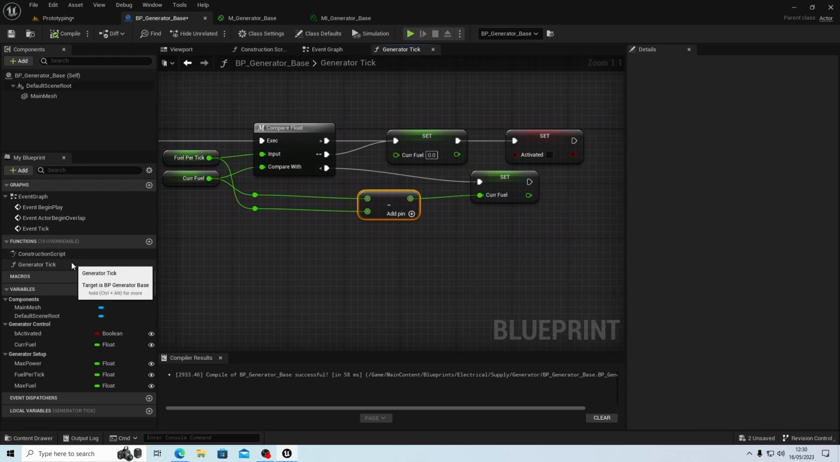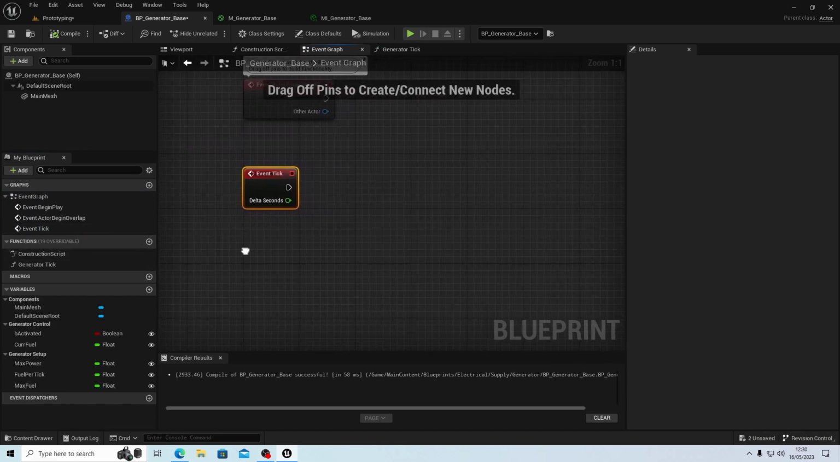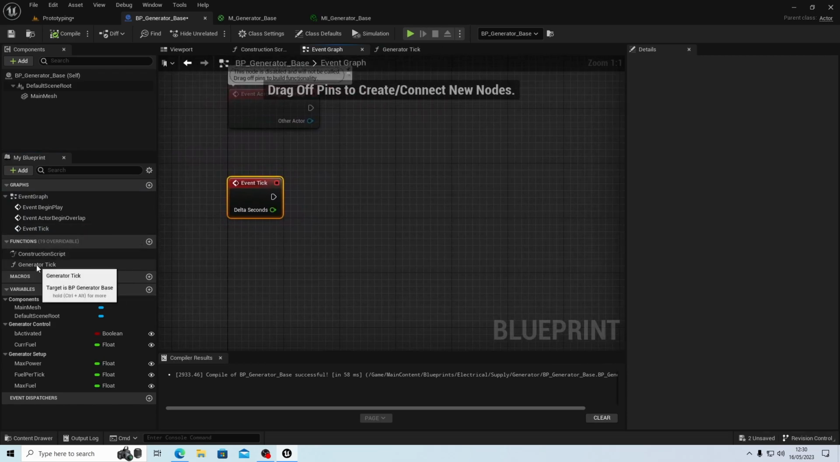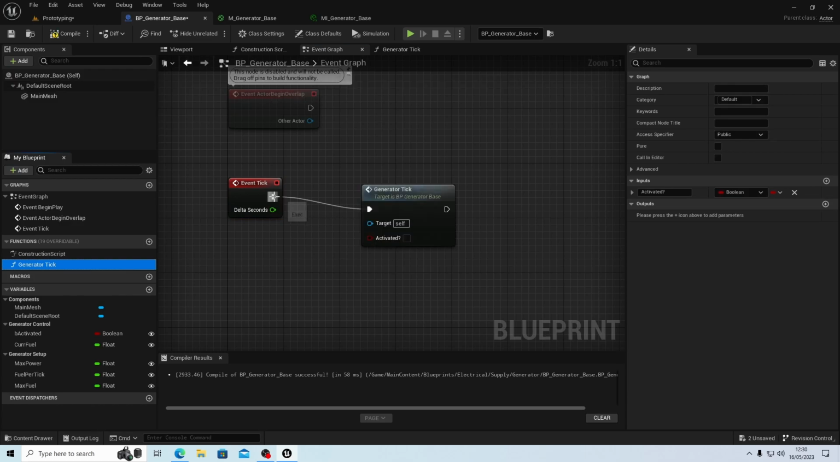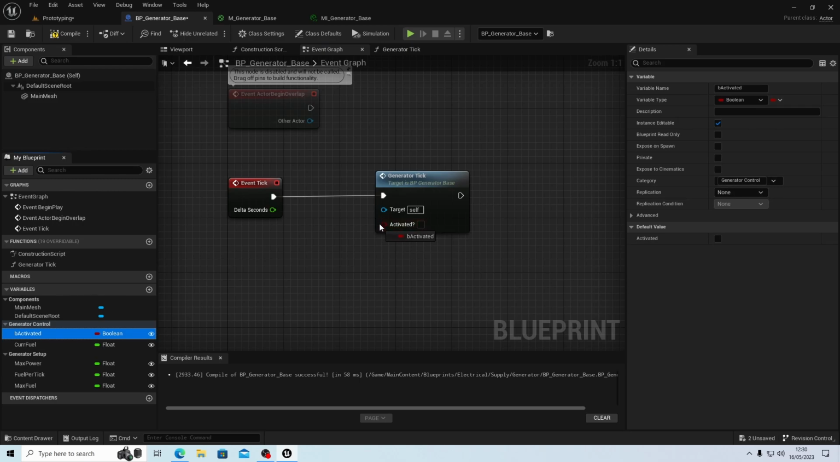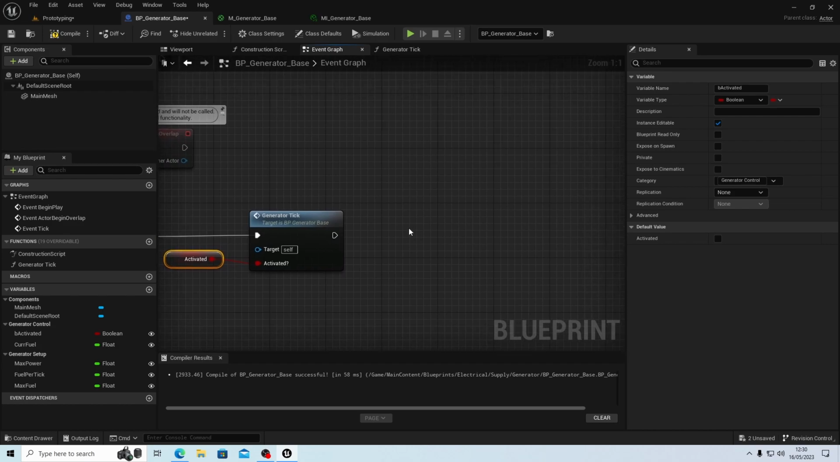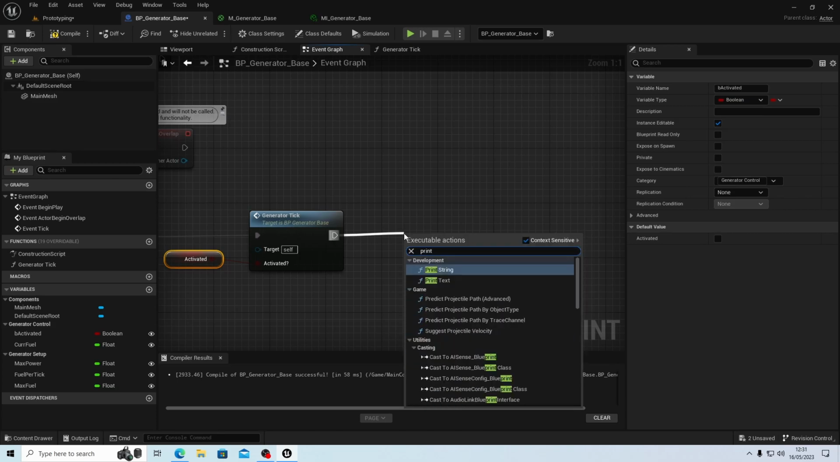What we're going to do now is test that in Event Tick. So come back to our Event Tick. Now what we can do is get our generator tick, just drag it onto there. There we go. If it's activated, there. Now, how are we going to check that this is working? Well, we could just view it in the editor down here, but I don't want to do that. For now, let's use our friend the debug print. We want to print string.